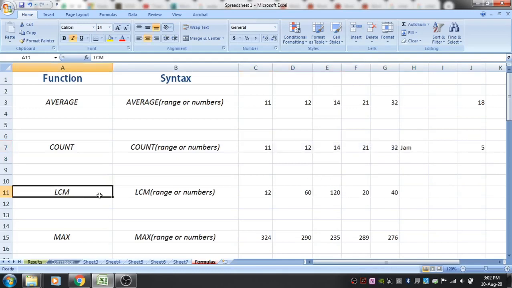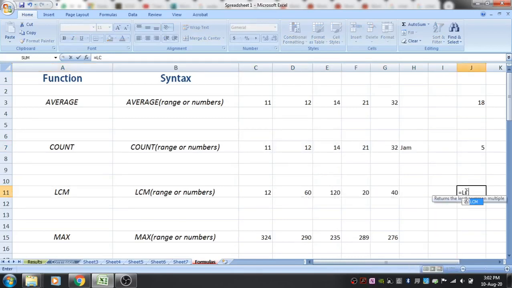The next, as the name suggests, LCM calculates the lowest common multiple of the given numbers. So LCM, open the bracket, select the range or the cell addresses, and then close the bracket. And if you notice, 120 is the multiple of all the other numbers that are there, so the LCM will come to 120. So that's how you use the LCM function.